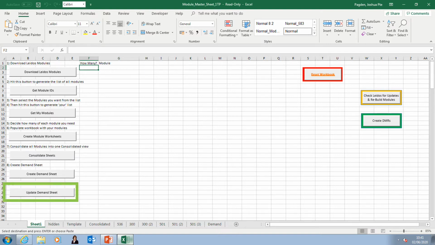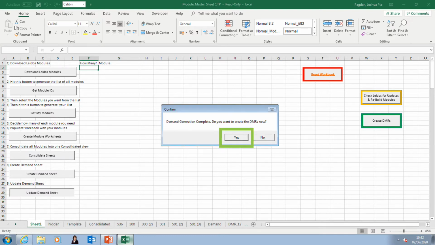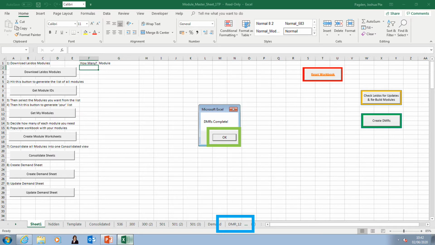Next up, click Update Demand Sheet. You'll receive a message asking if you want to create the defence material request forms or your demand sheets now. Go ahead and click Yes. You'll receive a message saying that this function has been completed. Click OK.